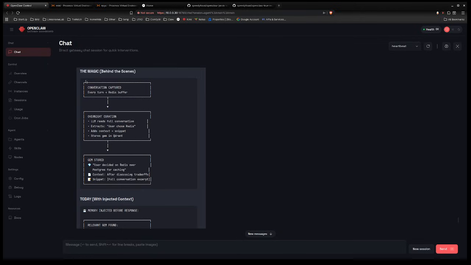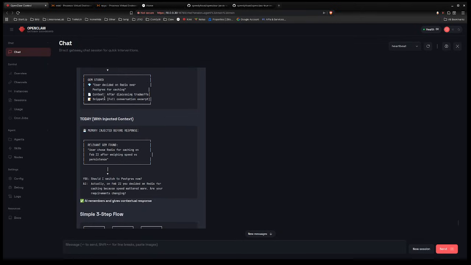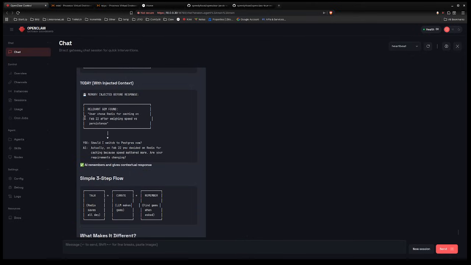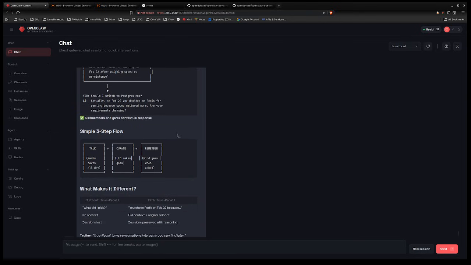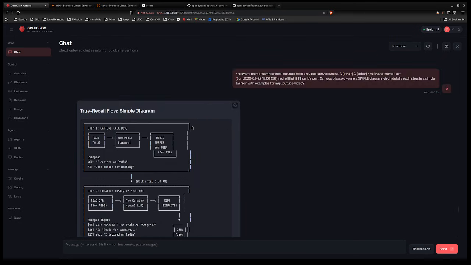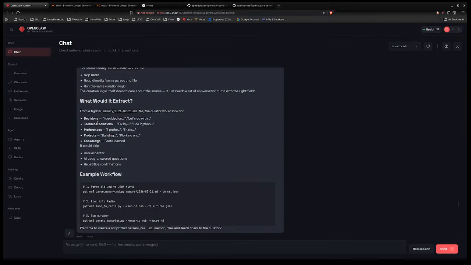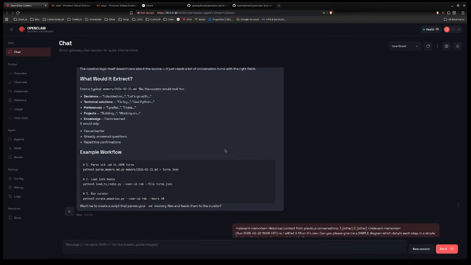And so the magic behind the scenes, right? So the gem. Now, whenever I ask the question again, should I switch to Postgres now? The memory's injected and it says actually on February 22nd. So it's kind of like a real-time memory injection of only gems, key facts, important things, decisions, all that. It's only high level important things, and it's extracted from an entire day's conversation.